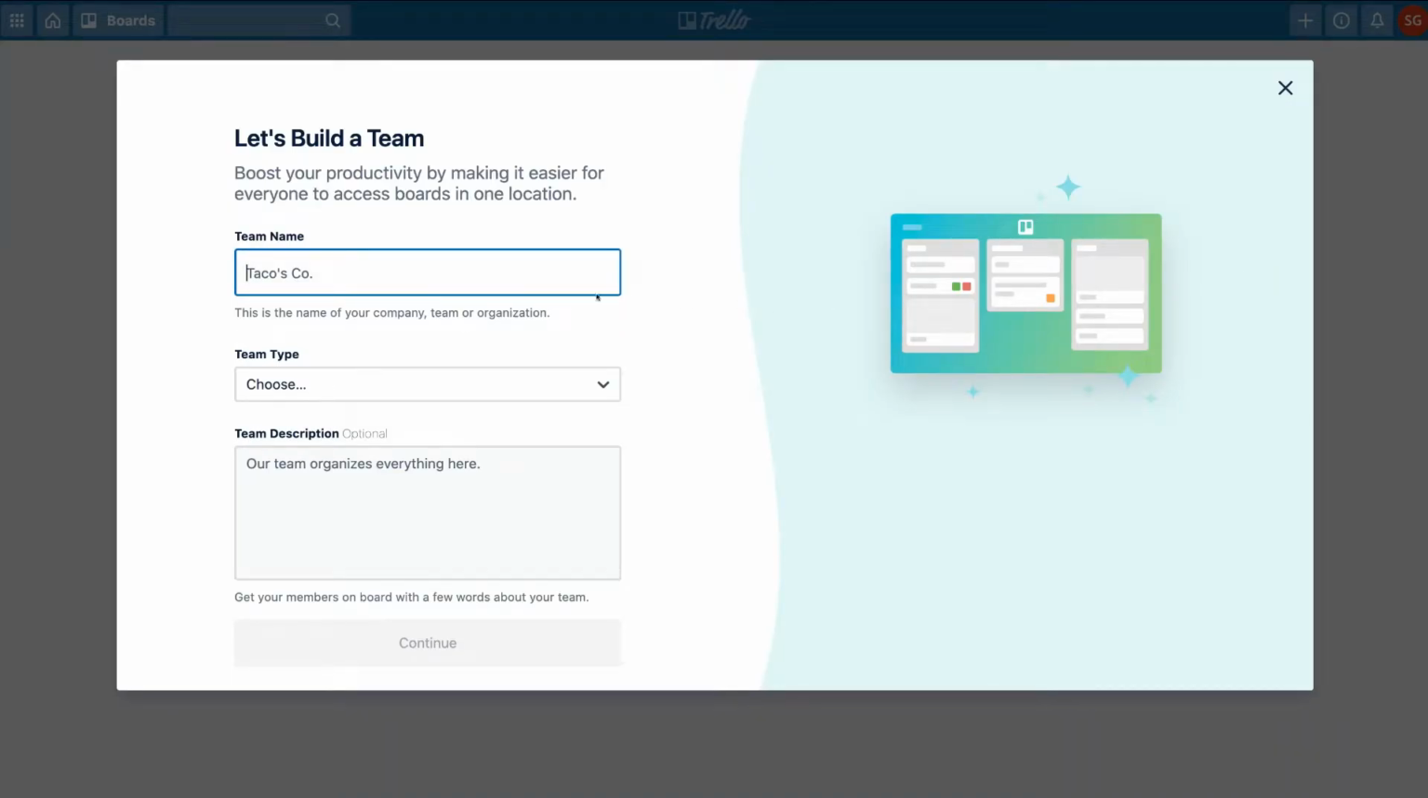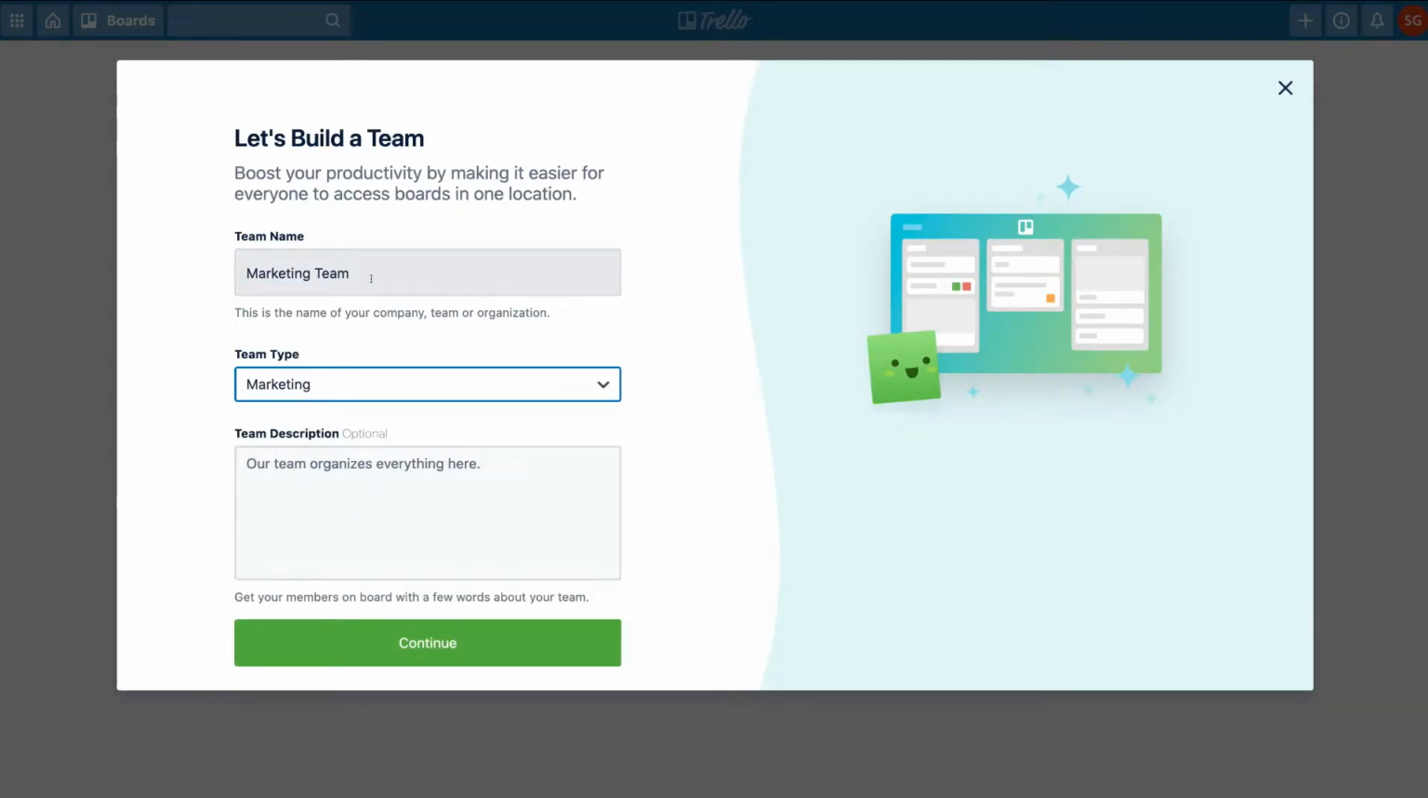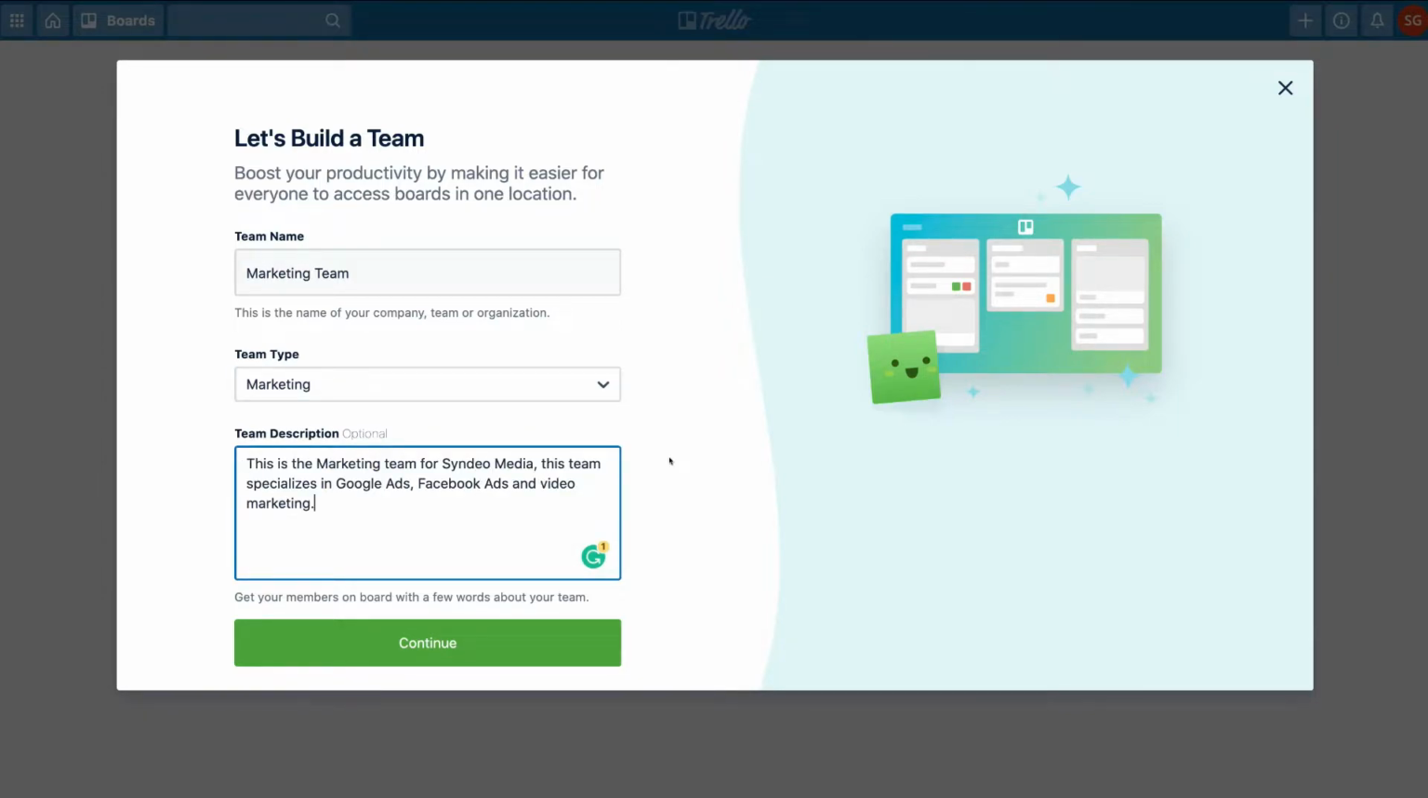Here what we're going to do is name our team, and then come down and choose your team type. So for us, we're in marketing. This is our marketing team. And I can come down and add a description about this team. And as you can see, I've quickly added a team description. This helps identify this team. Then come down and click continue.